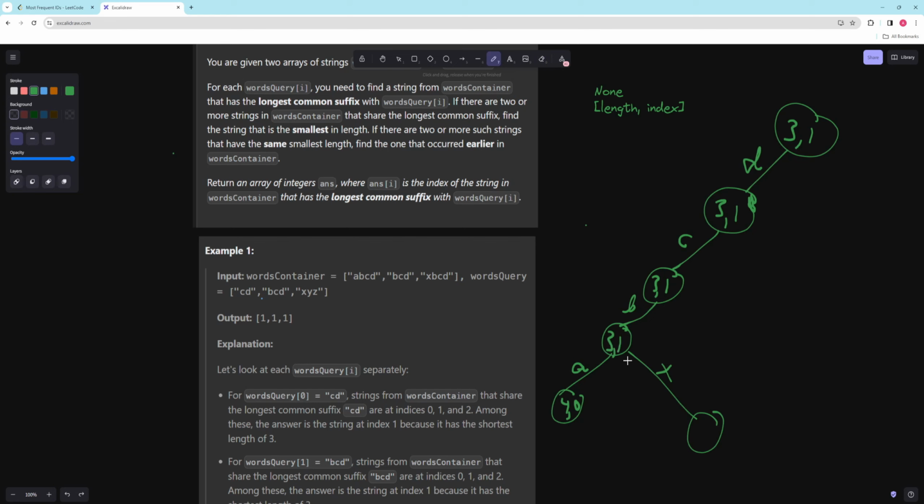It's like the best word that was in here is the word of length 3 that is at index 1. Then the A stays the same because there is no A here. Then for XBCD, the word that was in here is already better. It's already smaller, so we just keep that. So 3, 3, 1, and then now this X would be a word of length 4 and index 2.